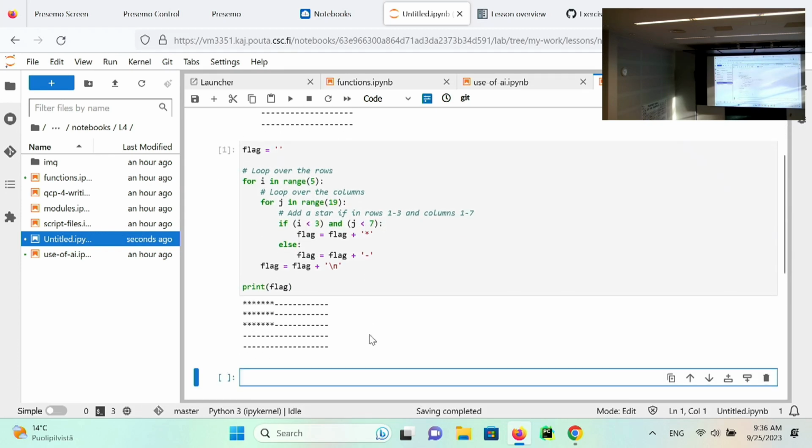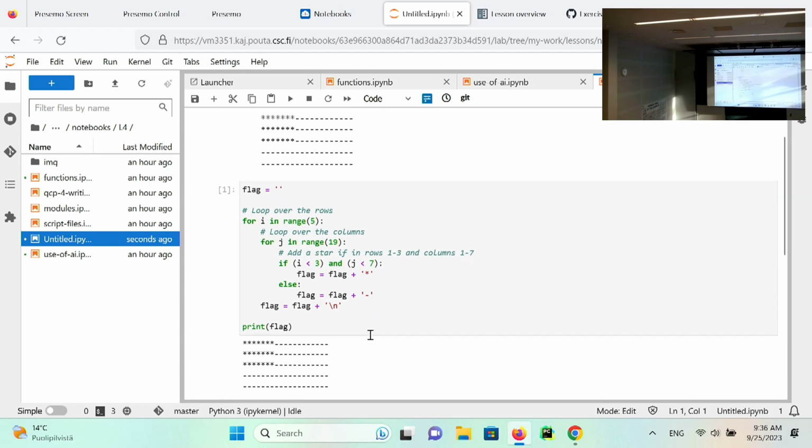Okay, I think that looks like the right pattern. So obviously we didn't go through these nested loops in much detail during class, so don't worry too much about that. This is a little bit more advanced, which is why we make it an optional exercise.